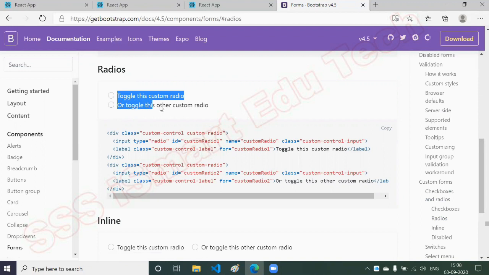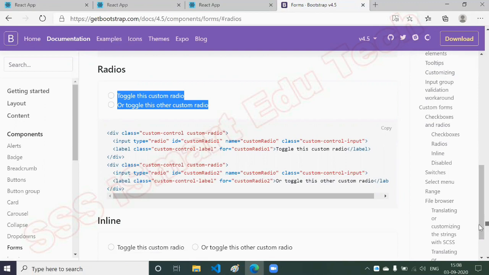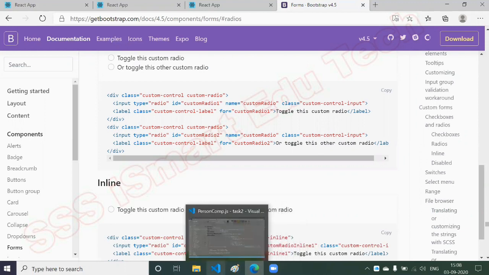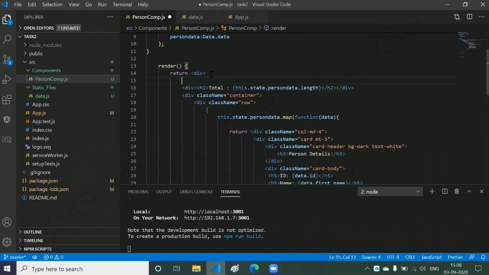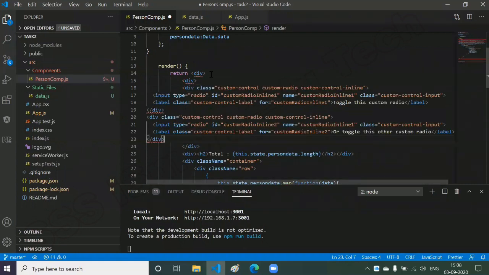If you want the design something like this, you can copy this code, but I don't want something like this. I want something like this. So I will be copying the code, and according to your requirement you can make the changes. So just come here, go to your VS Code, and I want to take one div. Here I want to paste that code.